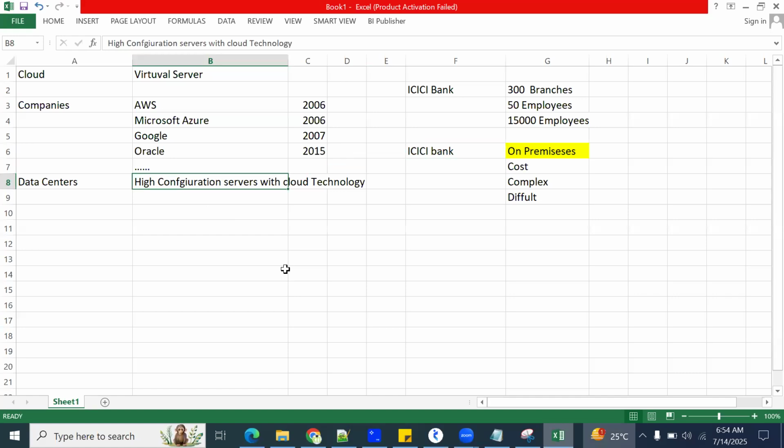So these companies have established the data centers. AWS, I think, has around 50 data centers across the world. Azure established around 48. Google also something like 49. Oracle has established 42 or so. They have established data centers across the world.